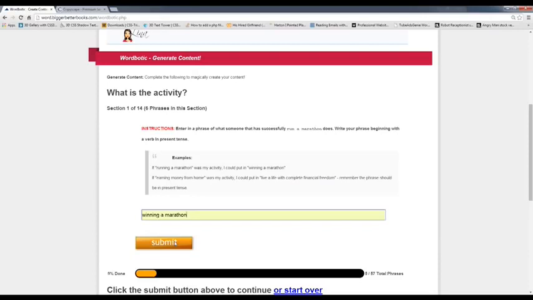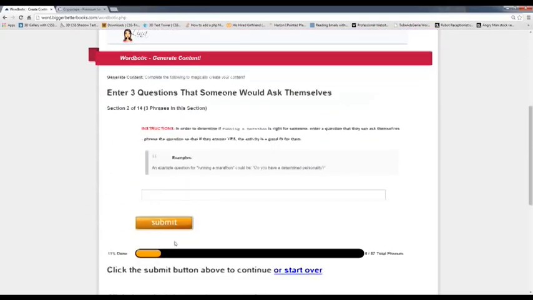Okay, so it goes through several questions like that. You could see I'm about 10% done just in a couple minutes. So you just keep going through the questions. And like I said, some of them are going to ask for adjectives, like just descriptive words. There's going to be some that tell you to phrase a question that someone who would be interested in running a marathon would want to ask themselves, things like that.